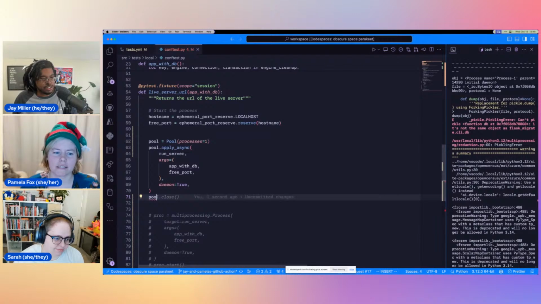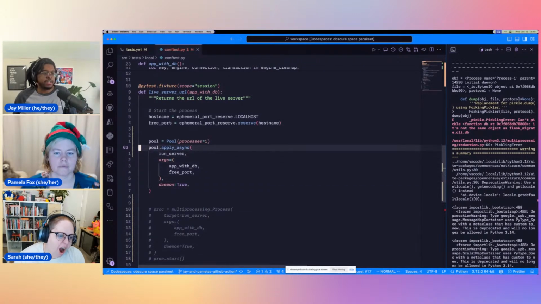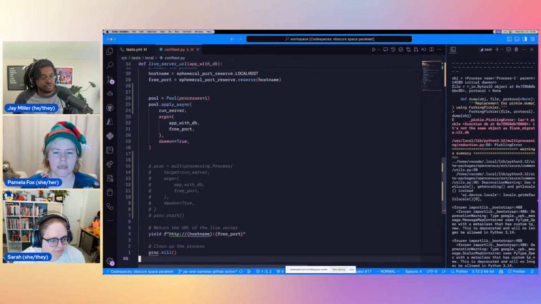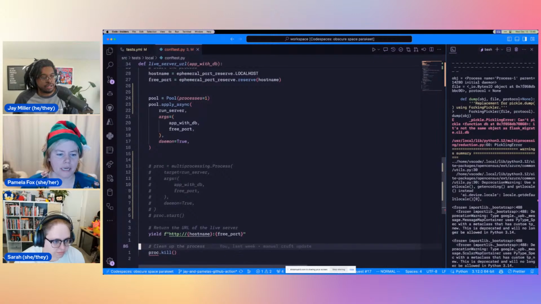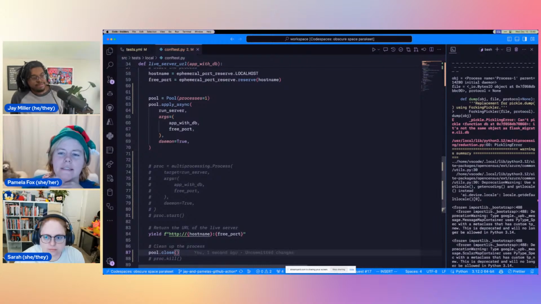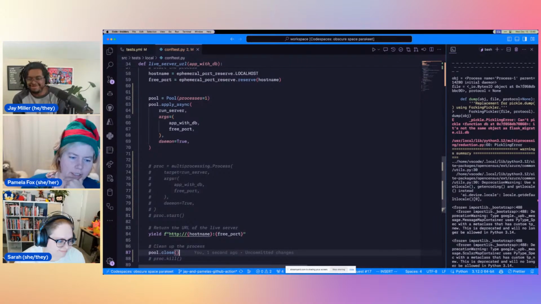Do we need to start the pool? Because their pool was inside of a context manager. I think apply_async starts it, but we do need to clean it up. Do you need to close it after? So instead of proc.kill, you're gonna do result.get, pool.close, and pool.join. All right, now I'm gonna look at the docs and understand what could happen.